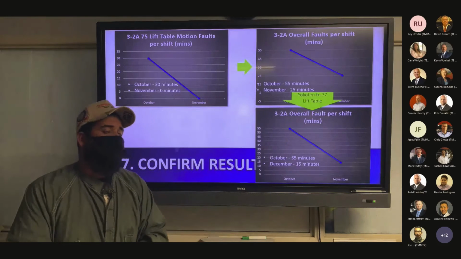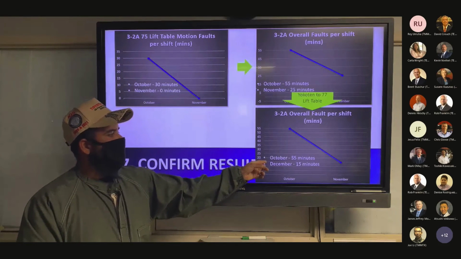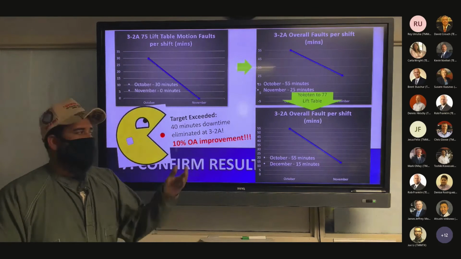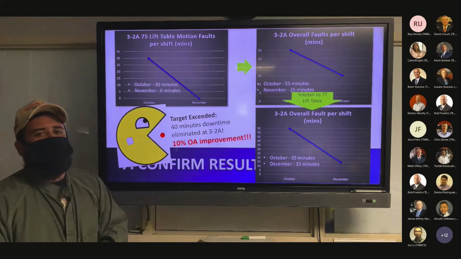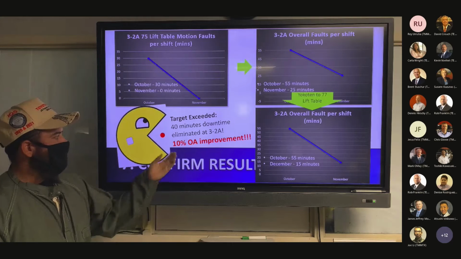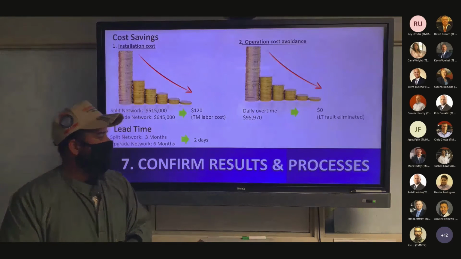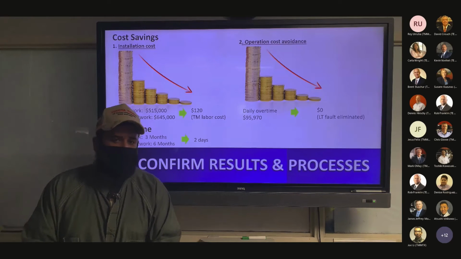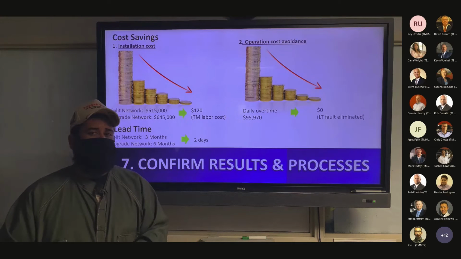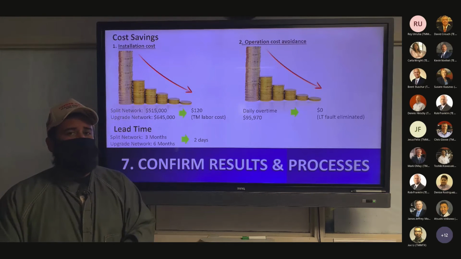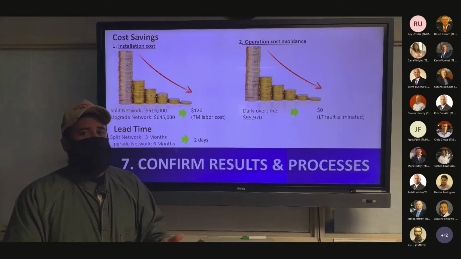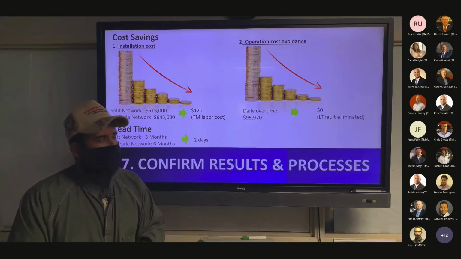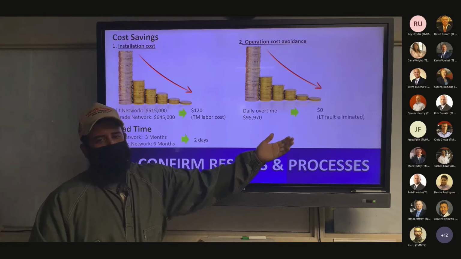After we yokoten the 77 lift table fault, we were able to bring that number down to 15 minutes. So not only did we hit our 30-minute mark, but we were able to get 10 more minutes out of there, for 40 minutes total of downtime reduction eliminated and a 10% OA improvement. Continuing on, cost savings. If we had a contractor install any of the 2 options, it would have been anywhere from $500,000 to $600,000. But since we decided to tackle this big problem, we pretty much did it for $120. Not to mention the $95,000 in overtime savings. After we implemented our fix, we reduced that down to 0.